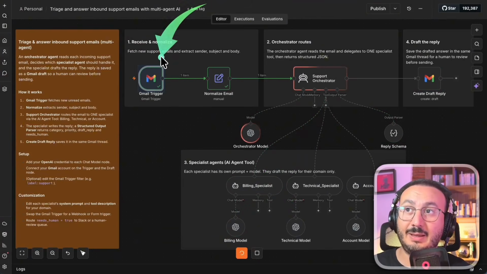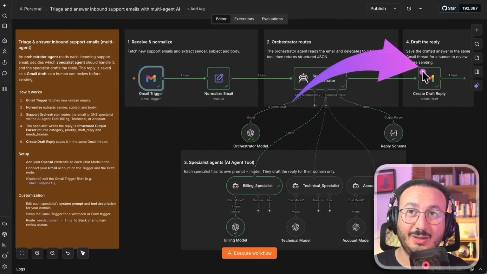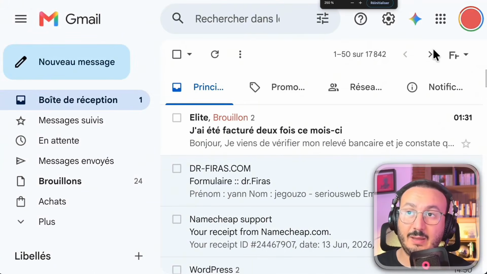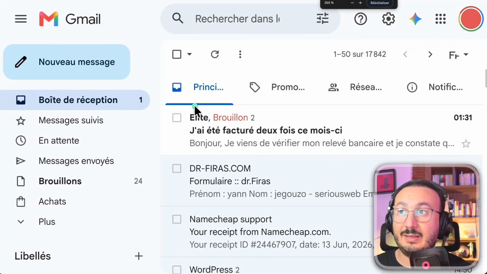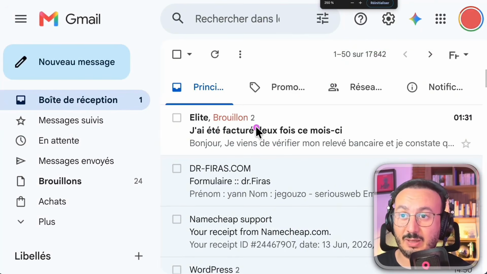So now it has picked up this email. The orchestrator sent it to the billing support. That's it. So as a result, it has just prepared a response. We'll check it together to see if this response was received or not. And here, when I look at my inbox, I can actually see that the system has sent it. So it received it, it prepared the draft, so we'll take a look at it together.